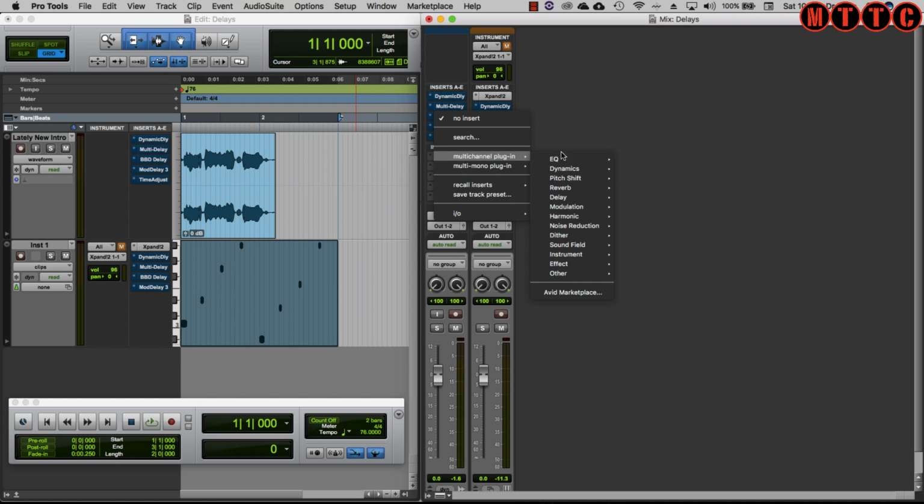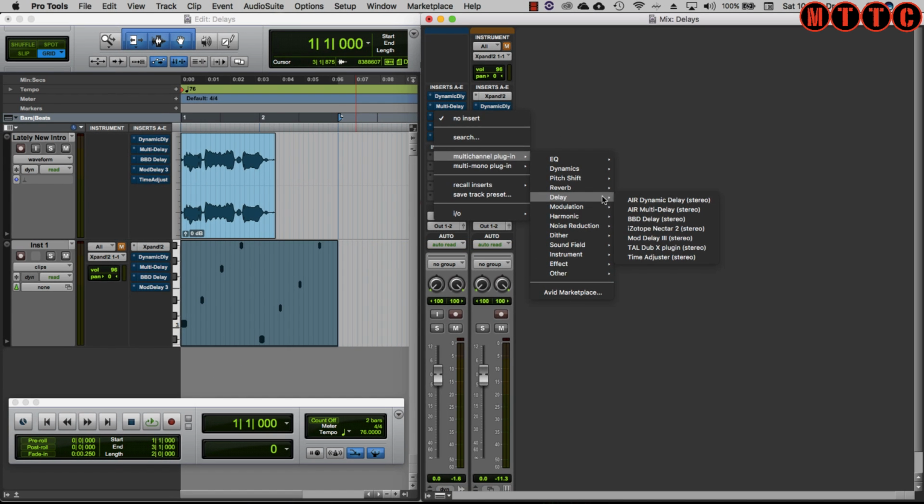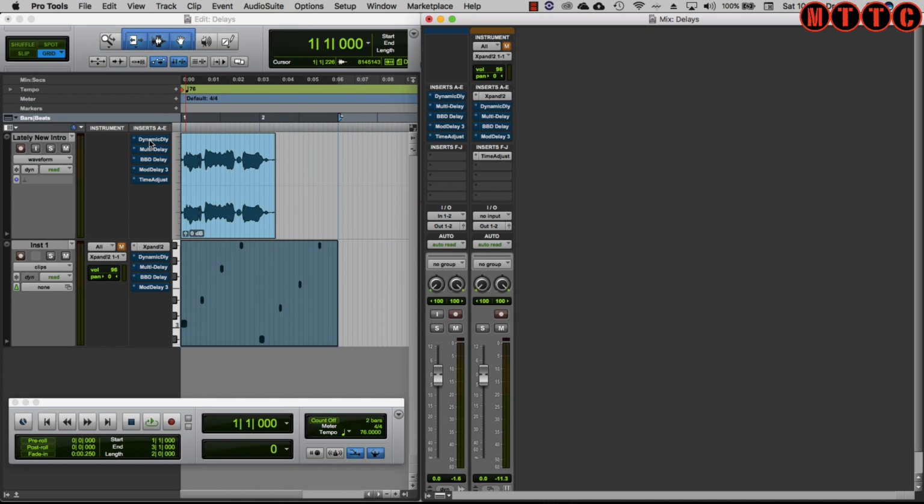So if we go to another insert, we go to delay, and here the stock Pro Tools plugins will be the dynamic delay, the multi delay, the BBD delay, and the mod delay 3, which is modulation delay 3, and of course you've got the time adjuster. The other delay plugins like the iZotope Nectar 2 and the TAL Dub X, these are third-party plugins. Okay, first of all, I'm going to start with the dynamic delay.